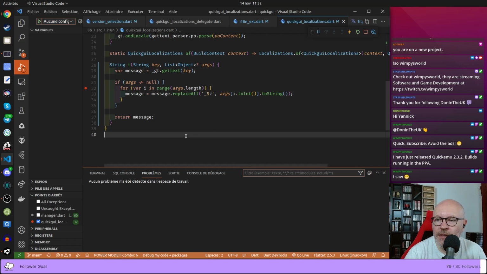Oh, Martin just released QuickEmu 232. Right. So I guess I'm going to finish this internationalization thing, and then I'll publish a quickgui version with all the goodness Mark added yesterday. Now I wonder why.